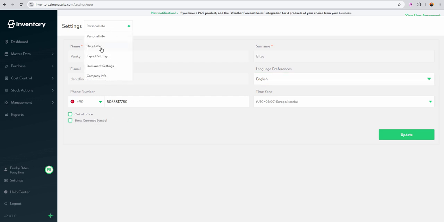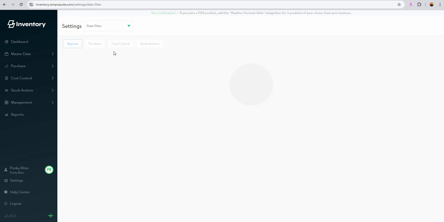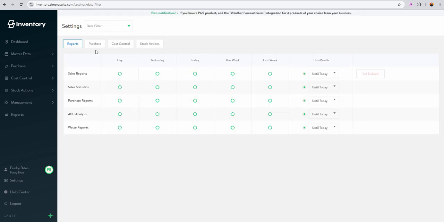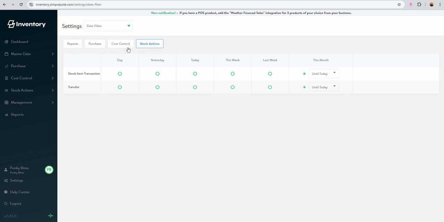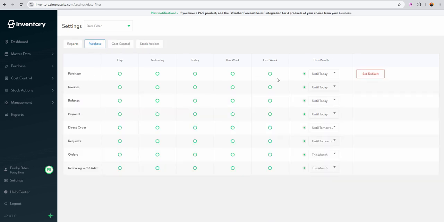The second tab is the Date Filter. It can be navigated to from the navigation bar above. A date filter can be given to the system in all of the modules on the screen you see in the Date Filter. For example, when the first entry is made on the Purchases page in the Purchases tab, predefined settings can be made so that the purchases from the beginning of this month to today come automatically.